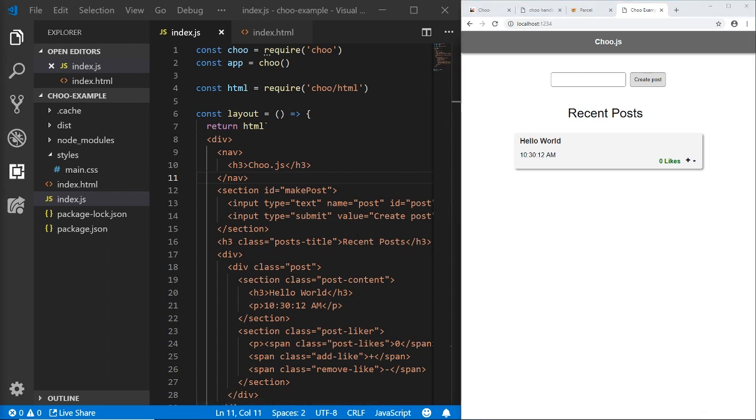So let's jump into it. For now, we'll stay in this one index.js file just to show you that it's entirely possible to create an application from one file, but we'll probably start moving out into files as we go along, so that we can manage our code a little bit better. And this is one thing that I really like about Choo. It's up to you how you want to organize your code.